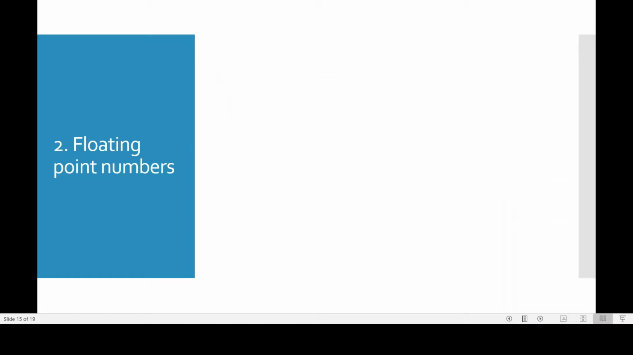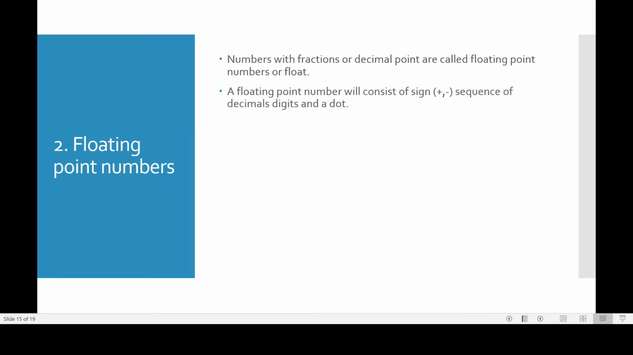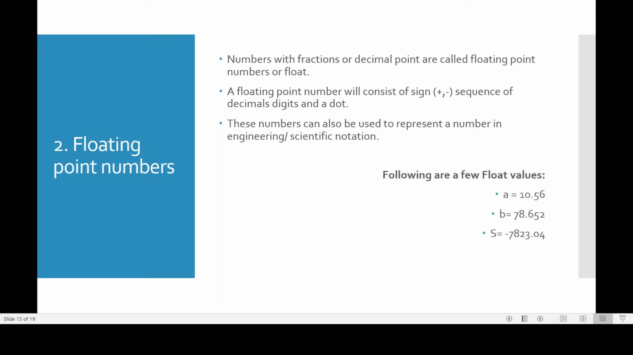The other type of numbers data type is floating. Numbers with fractions or decimal point are called floating point numbers or float. Floating point numbers consist of a sign of plus or minus with a sequence of decimal digits and a dot. These numbers can also be used to represent a number in engineering or scientific notation. Following are a few float values: 10.56, 78.652. So such values with decimals are considered to be floating point numbers.